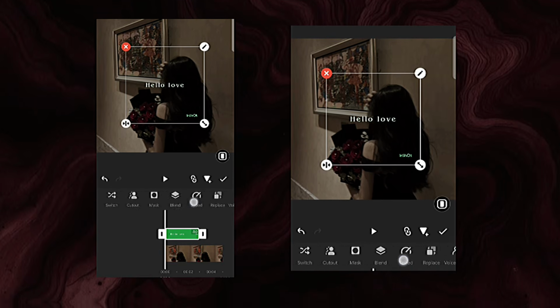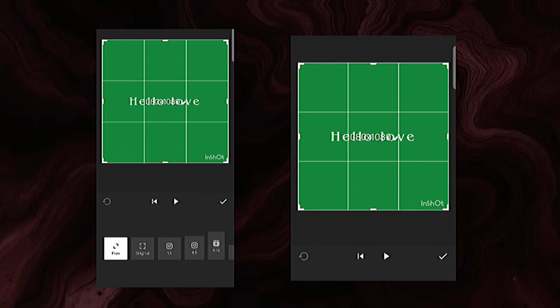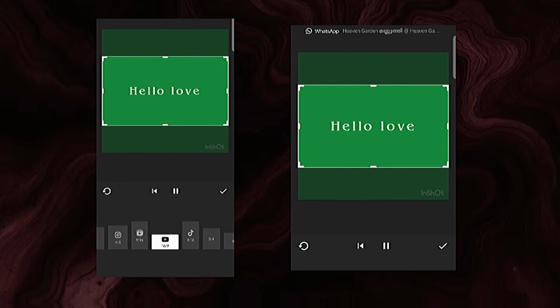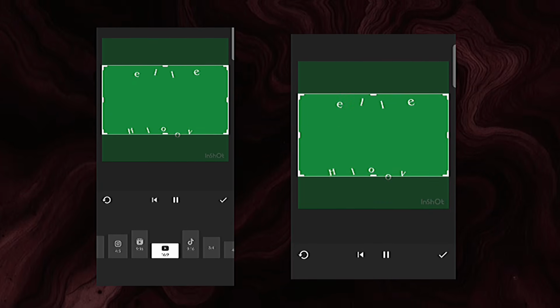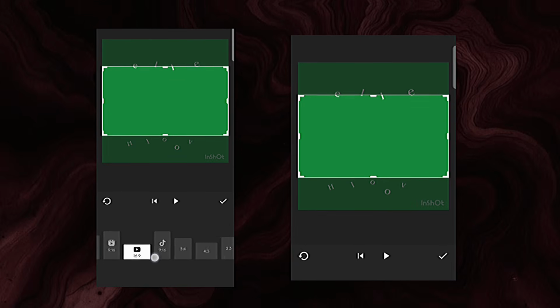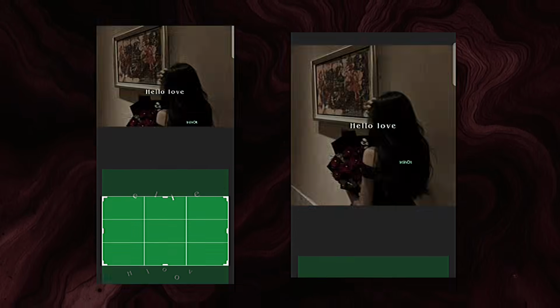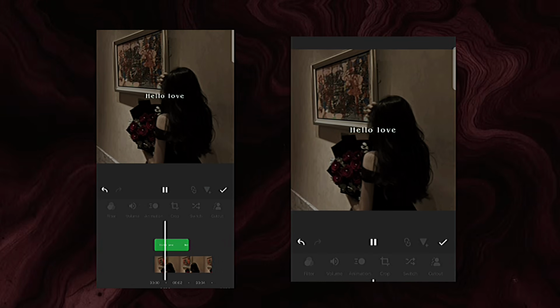Now for the most important part, go to the crop and adjust the ratio until the text moves out of this frame. This creates a simple animation effect and makes the text look like it's sliding off the screen instead of just fading in or out. Let me just show you how it would look.